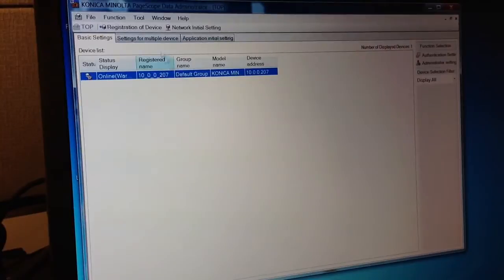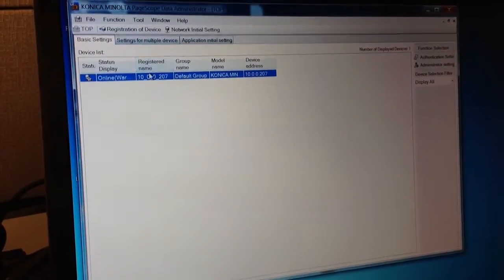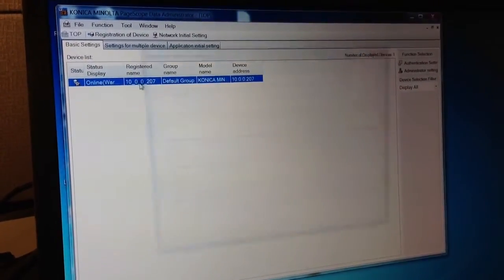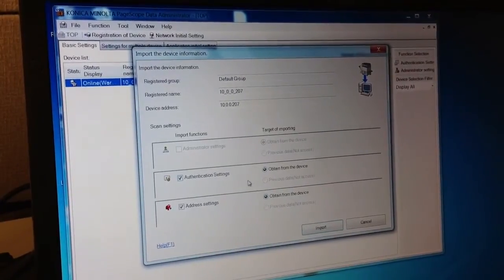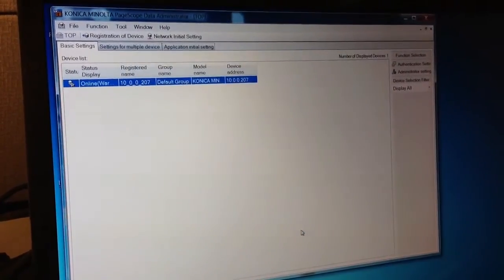There's our device. First thing we're going to do is get the data out. So we'll double click, obtain from device, everything.